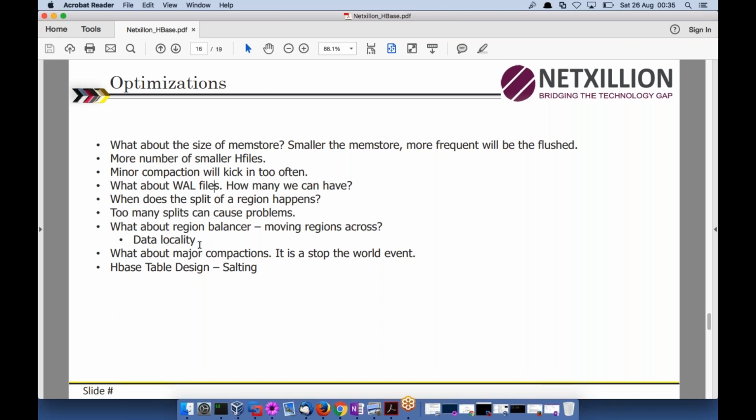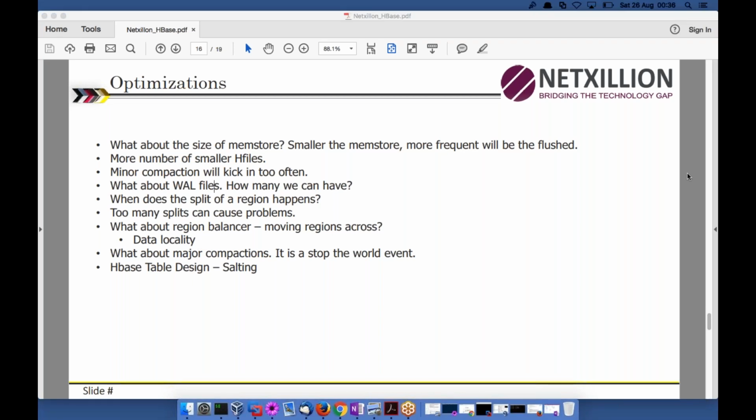HBase table design, right? It is very important. For example, if I'm designing a simple table which is time series based rows, then I will have hot spotting.